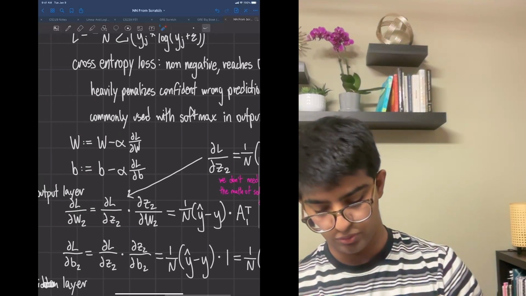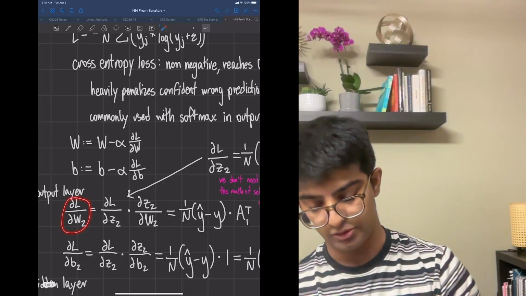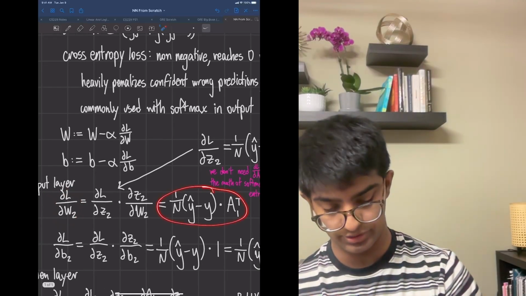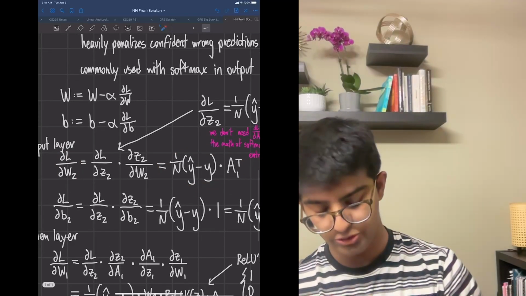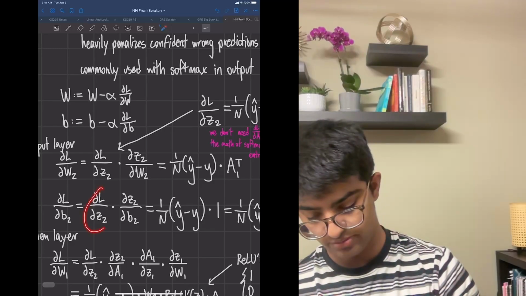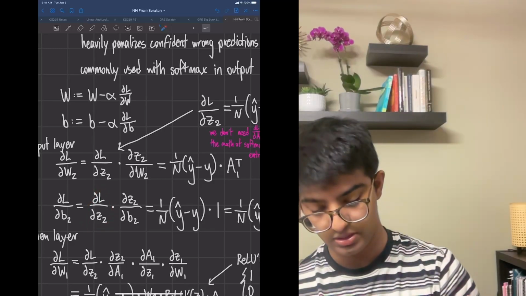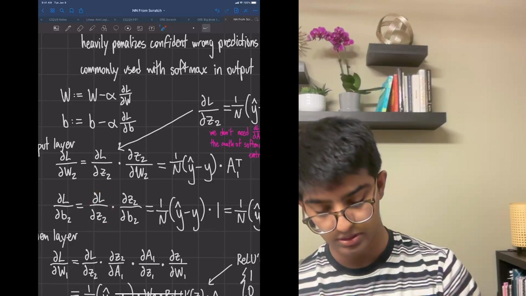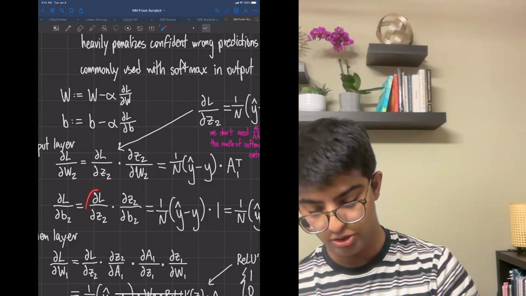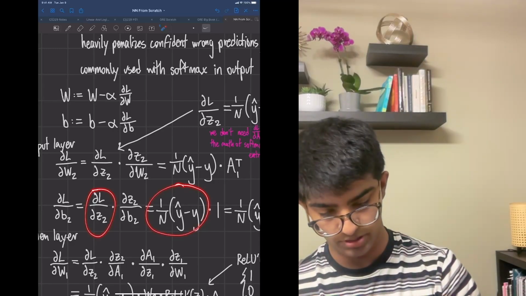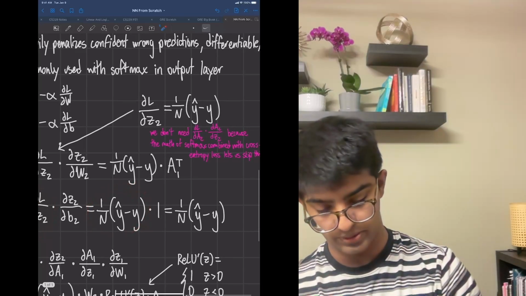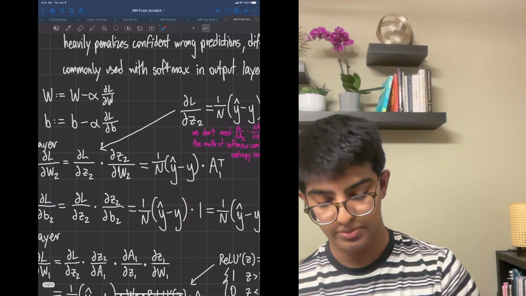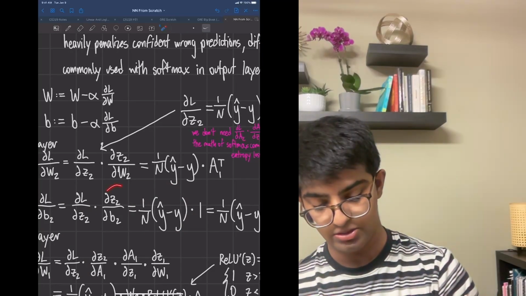So we get the result that the derivative of the loss with respect to w2 is this value here. Now let's do the same thing for the bias. We have dL with respect to dz2 over db2, and we already know this value. It's just from here, right? So we carry that on, and then we do the same thing with respect to db2.